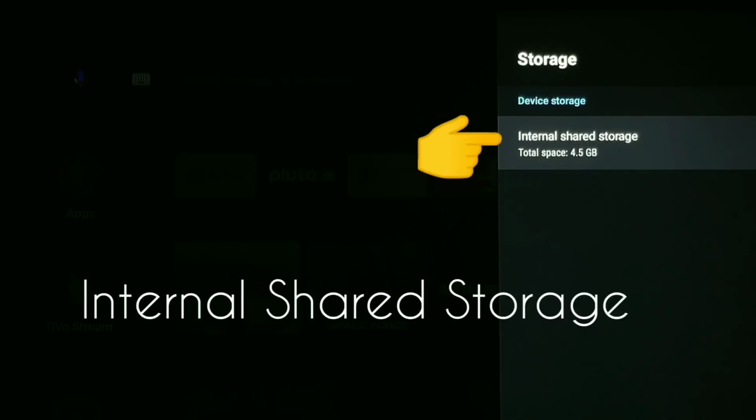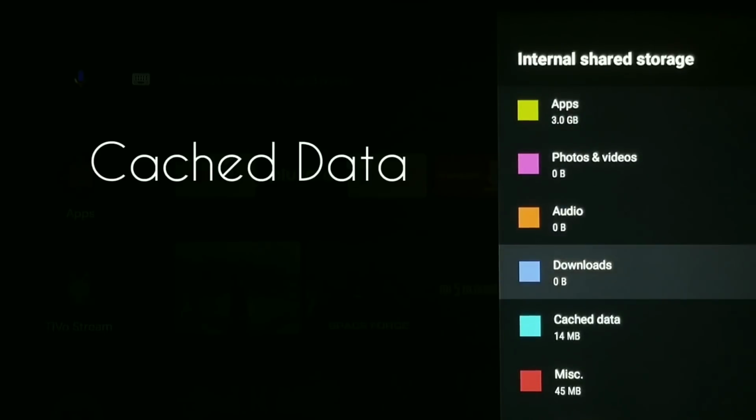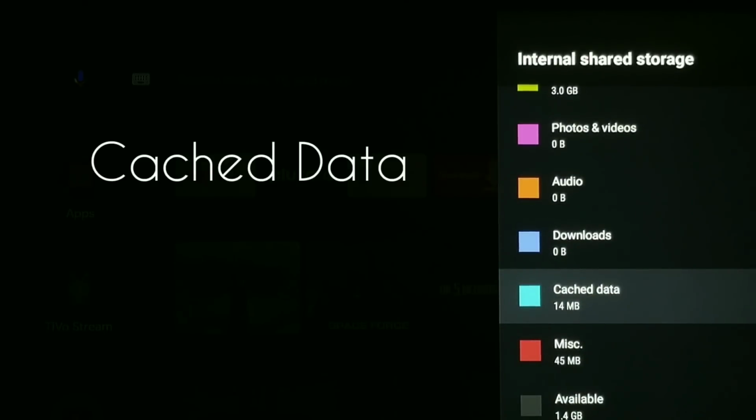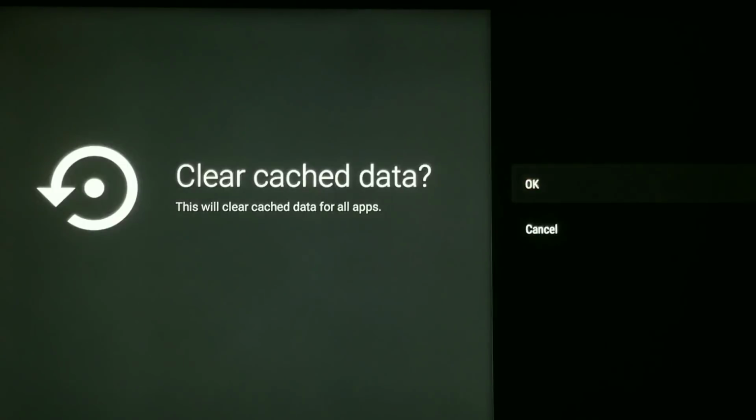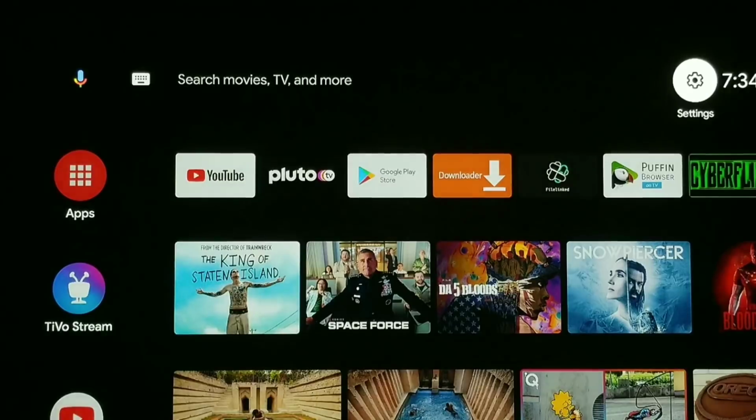and if you click internal shared storage, you can scroll down to right here where it says cached data, and if you click that, it says right there, this will clear cache data for all your apps. So you can go ahead and click OK, and boom, you've just cleared all of that. All right, so that's another thing that you can do. So if you guys try those three things, your device is going to stay streamlined.